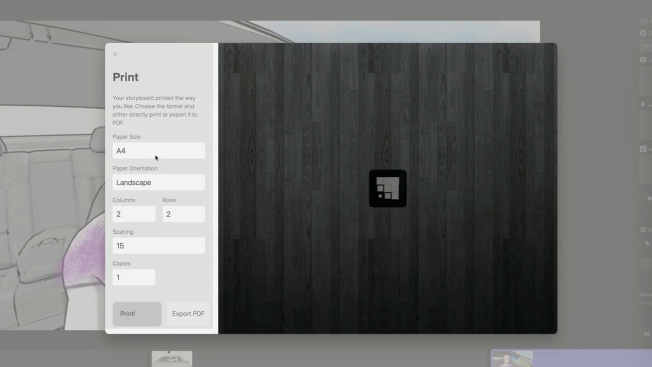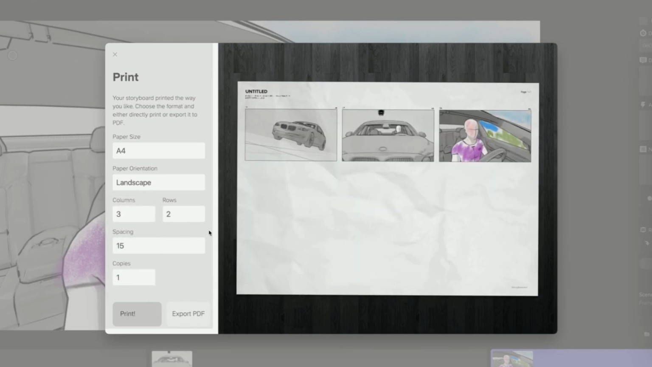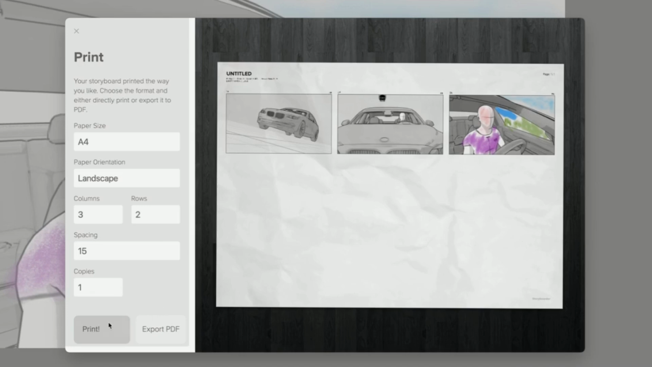Here we can use the paper size. I like this generated frame a bit more. We don't have any action here, so we can choose the columns. 3 columns, for example, spacing, copies, print. So let's also compare these apps to Milanote.